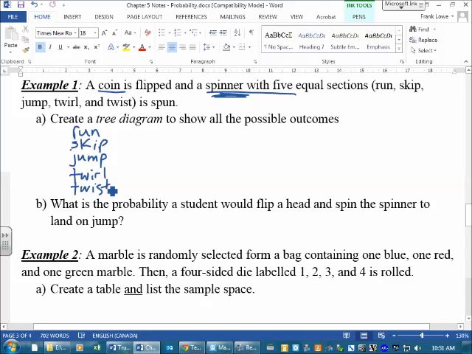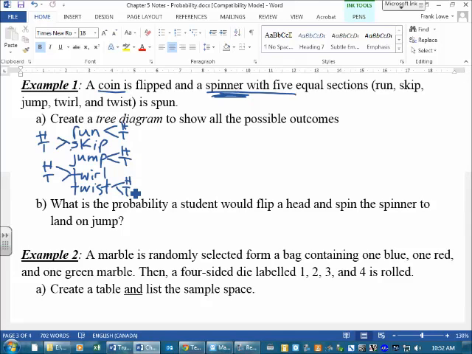Now, regardless of what I spin on that spinner, it doesn't affect the flipping of my coin. So if it landed on run, I could get a head or a tail. If it landed on skip, I could get a head or a tail. Jump could be head or tail. Twirl could be head or tail. And twist could be a head or a tail. See how we're putting all the combinations together, all the possible things that could occur when you spin that spinner and flip that coin. These are all the things that could possibly occur.